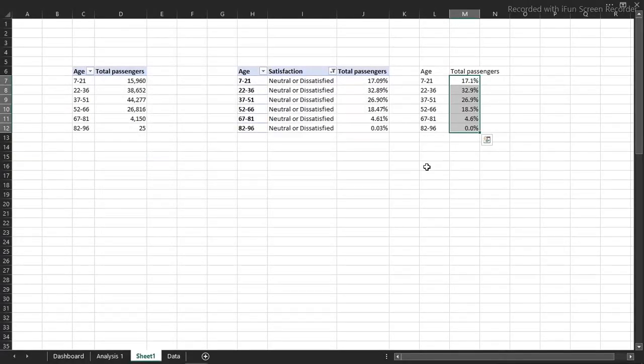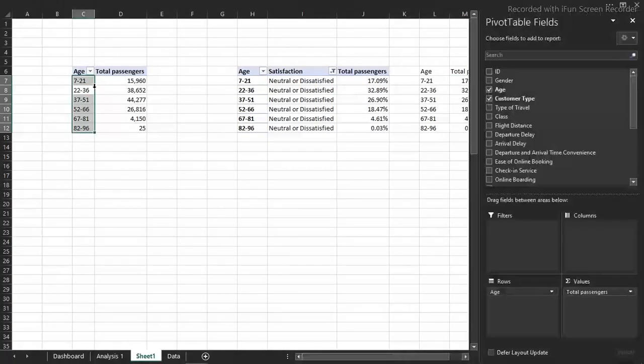What is next for us to do? It is time to visualize this and show this on our dashboard. So how do we go about it? It's very simple and easy. Let's do the first one right now. Is this one right here. So I'm going to click on this.